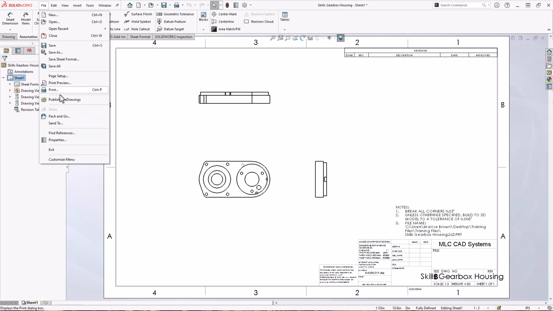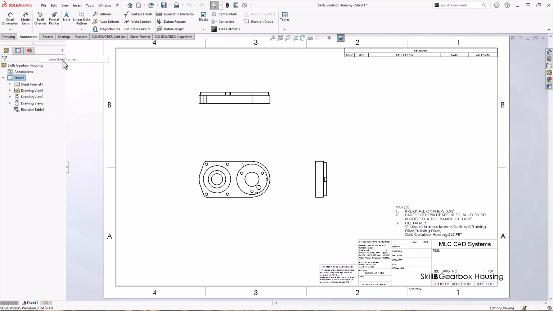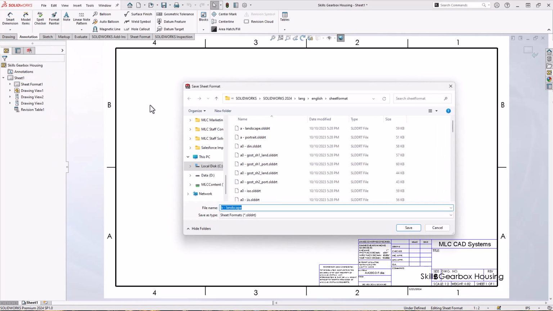So to save the sheet format, I'm going to save that background file. This is what you could then apply to other documents if you wanted to. And I'm going to call mine MLC machined template. That way I know that this is the template for MLC CAD systems drawings for parts that are machined.